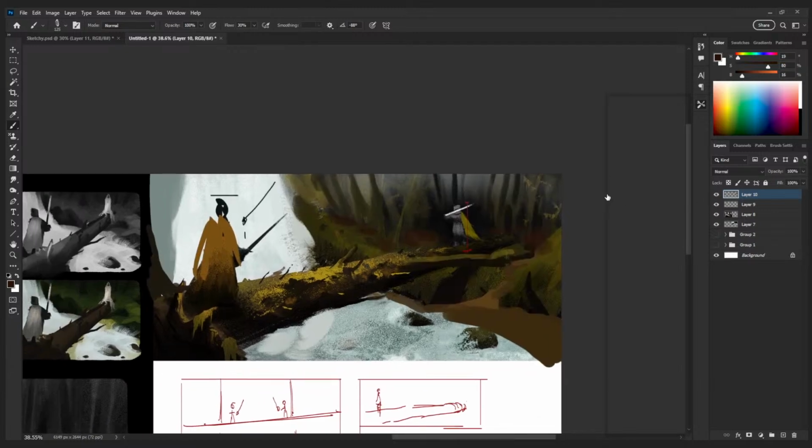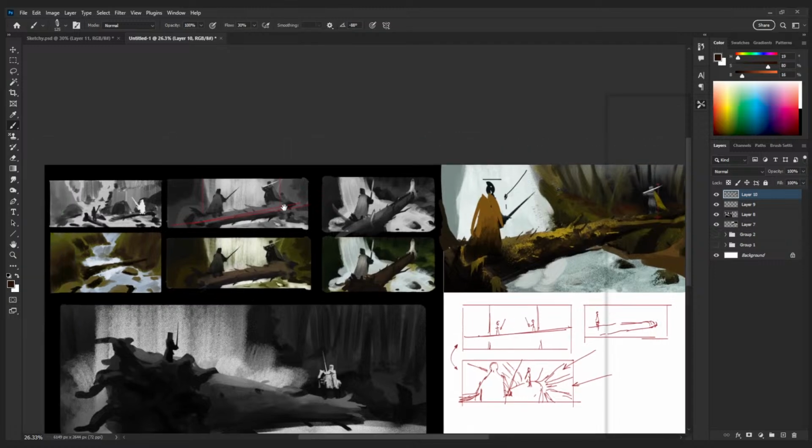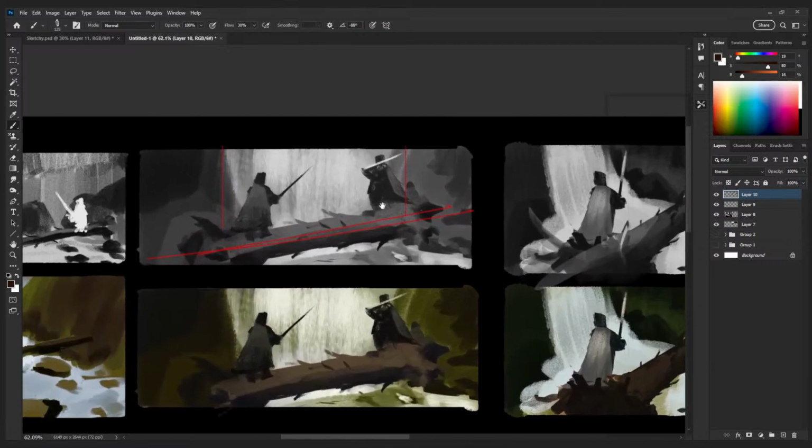I think I'll probably do some more thumbnails for a different composition, and then see what I can do with that. Honestly, I think this one is so nice. I don't know how deliberate that character on the right.